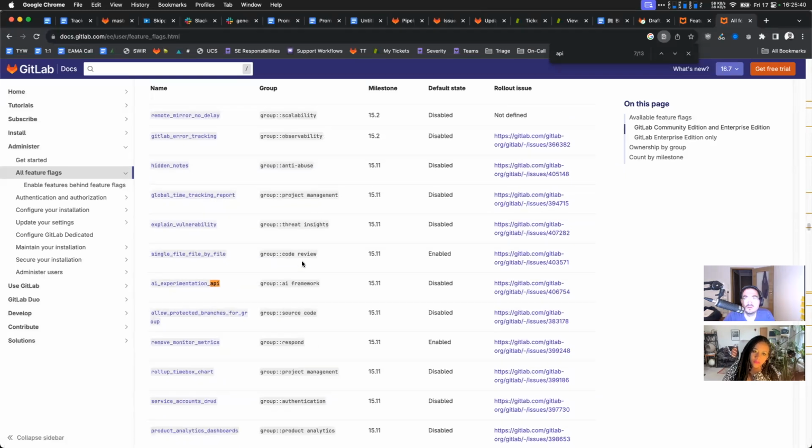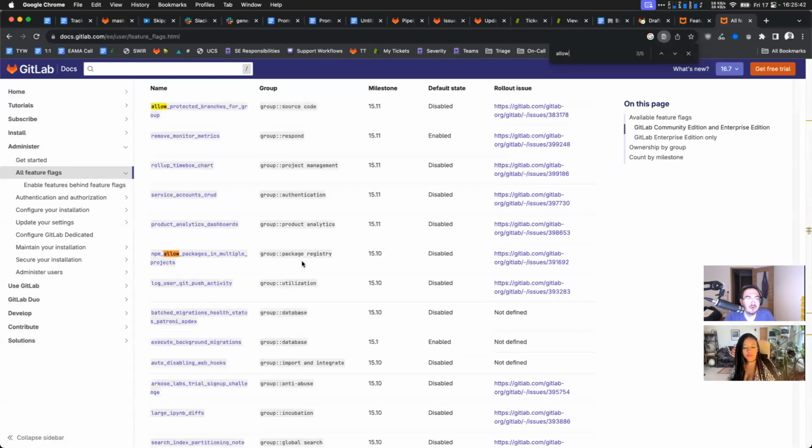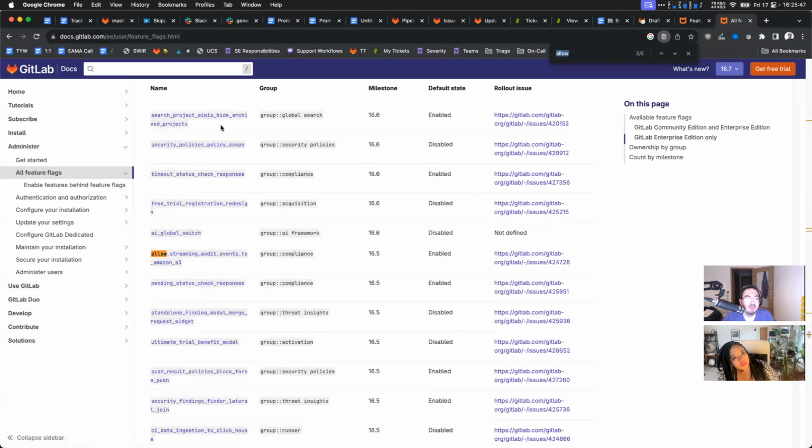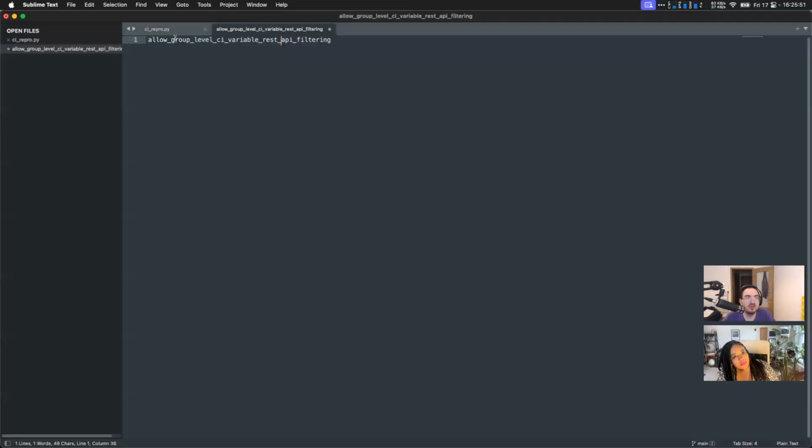I think I saw something. Yeah, with for. Allow protected branches for group. To allow this. Yeah, maybe that's more like it. Allow filters. Allow API filters for group level CI variables? I think that's it. All right.